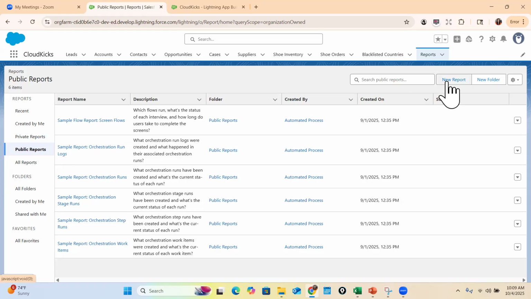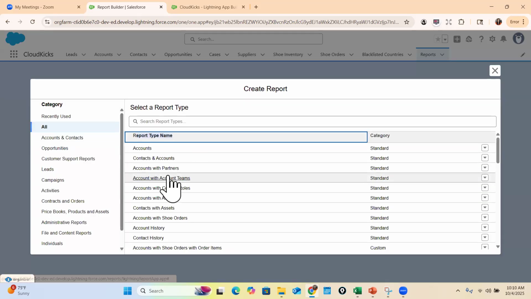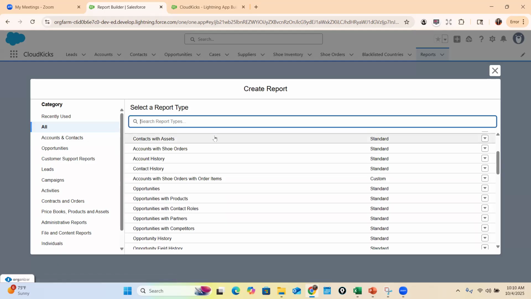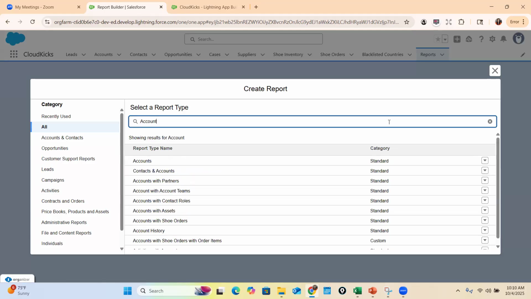Now here, if I click on new report, you can see there are multiple report types. I'll close this. These are your different reports. So you can create reports on shoe orders, shoe inventory with suppliers. These are nothing but the standard report types. And for example, if I create a report on accounts, I just need to select accounts here.